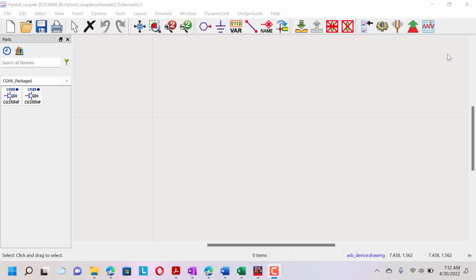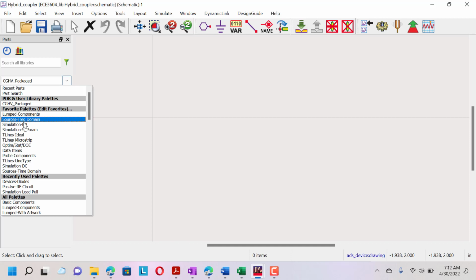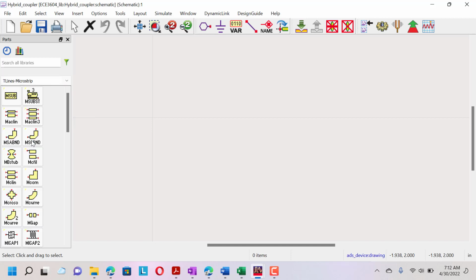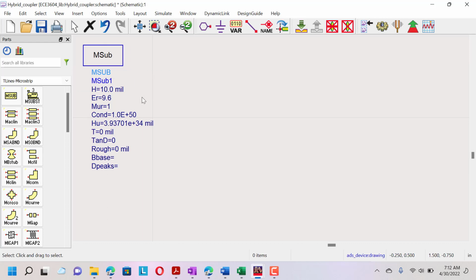All right, so in this video, we're going to design a hybrid coupler. I'm in the ADS environment right now with the schematic window open, and we're going to go to the T-Lines microstrip palette. We're going to add a substrate, and we're going to use a similar substrate definition that we've used before, a 19 mil thickness with a 4.2 relative permittivity.